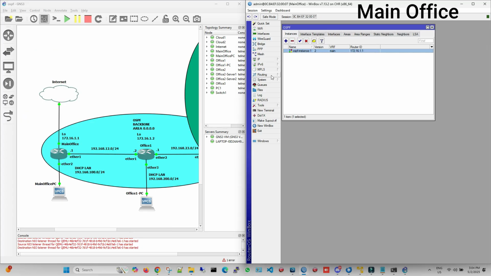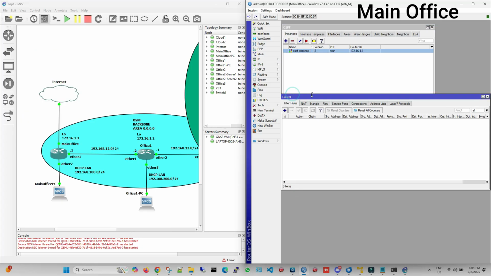If your routers have a default route configured but are unable to ping the internet, ensure that the main office router's firewall is not blocking outbound traffic and that a proper masquerade (NAT) rule is in place for internet access.